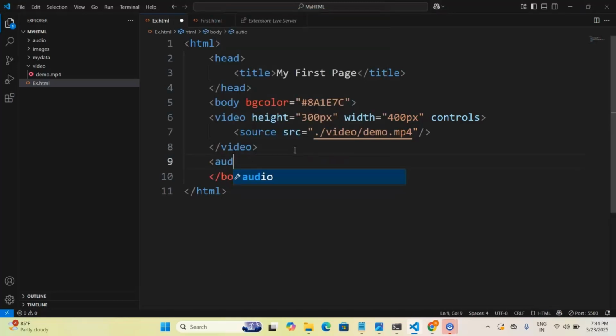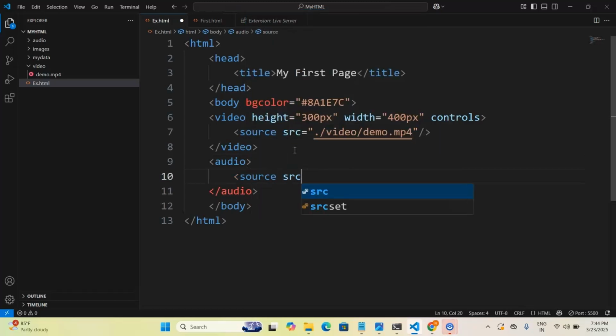Audio. Okay. I set the height, or you can use the default audio height and width display. So here I add source. Now I connect src is equal to, dot slash audio folder. Audio is a folder. Under audio, I have sample.mp3. Okay, now I close this. Now we can find the audio player.